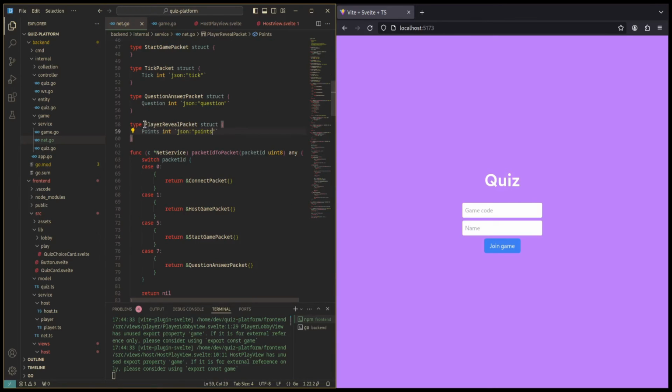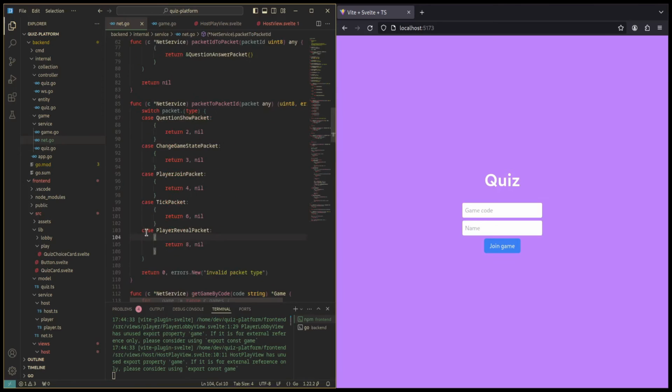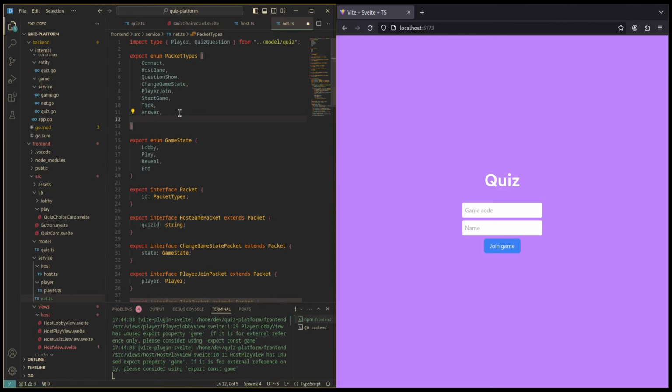So then I will define this player reveal packet, which we will send to the player to tell them how many points they got. And notice we can just use this because if the player has gotten 0 points, then they would have answered incorrectly. So we can also use this to deduce if they answered correctly or not, and we can show like a red background or a green background if they answered correctly. We also need to give that a packet ID, of course, and define it here in packet types.